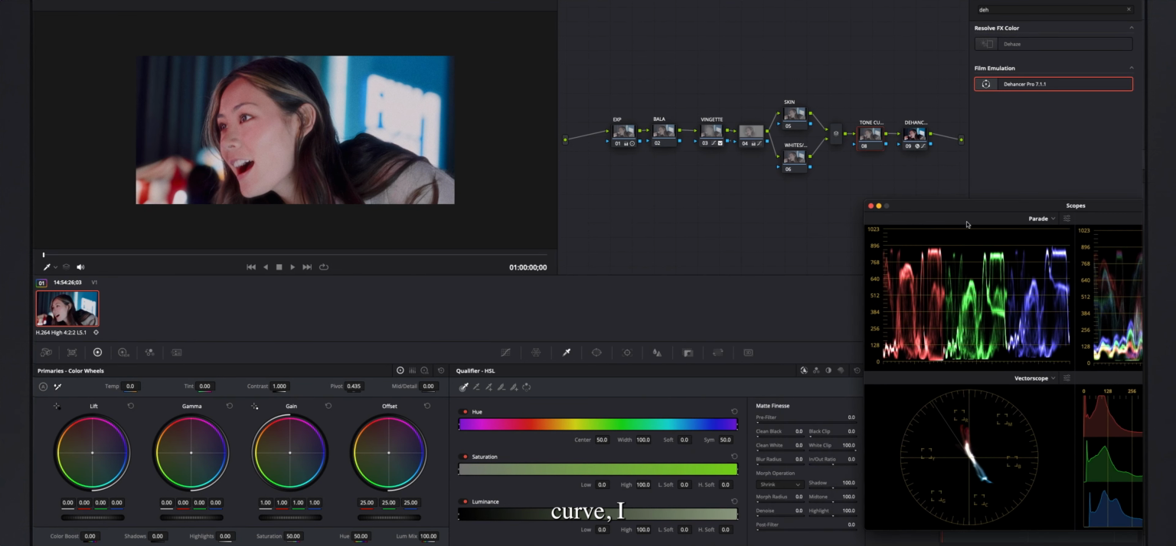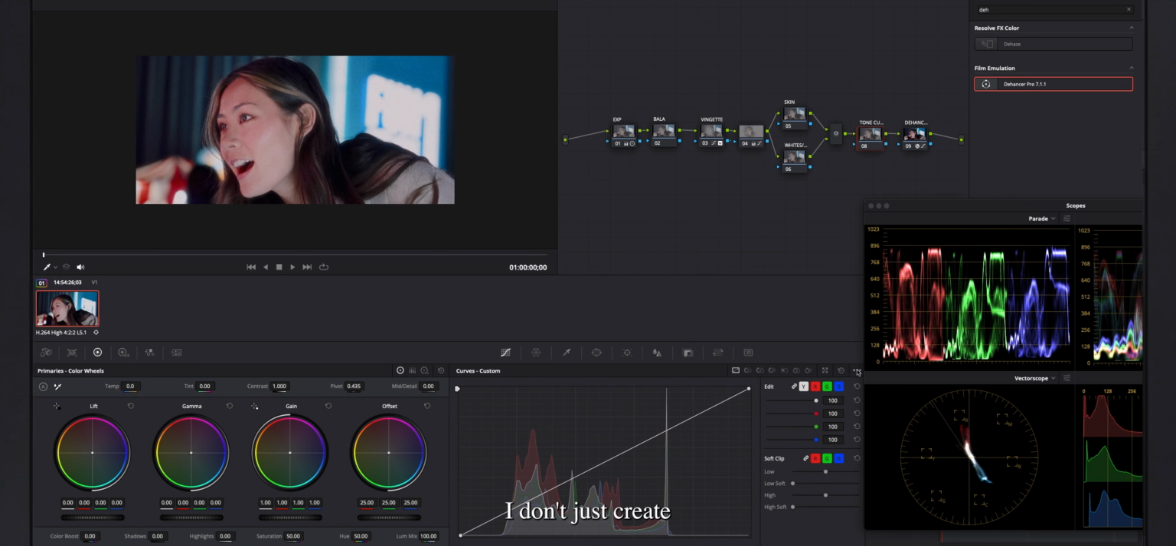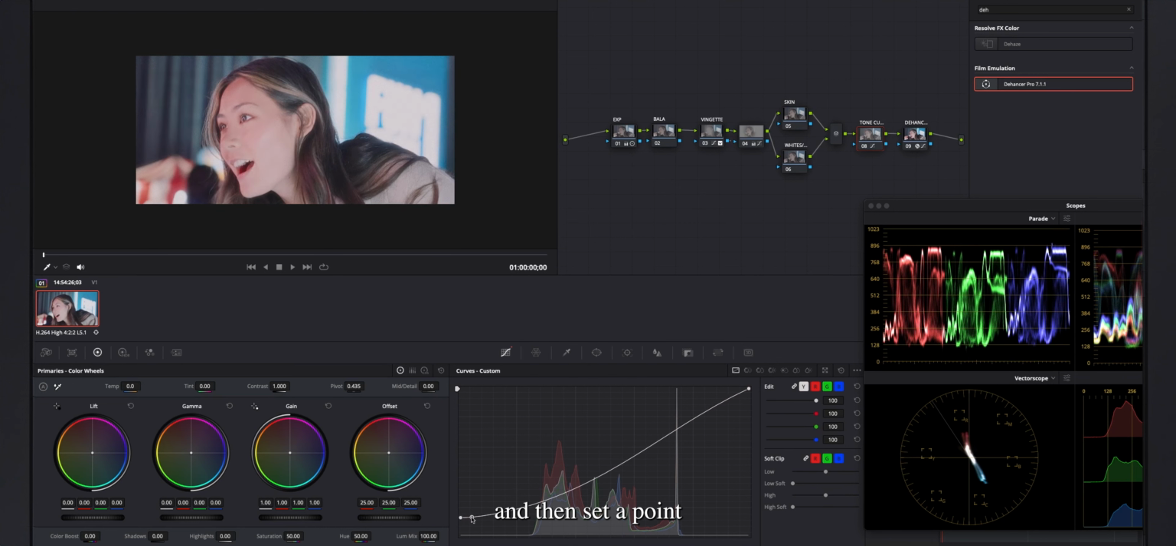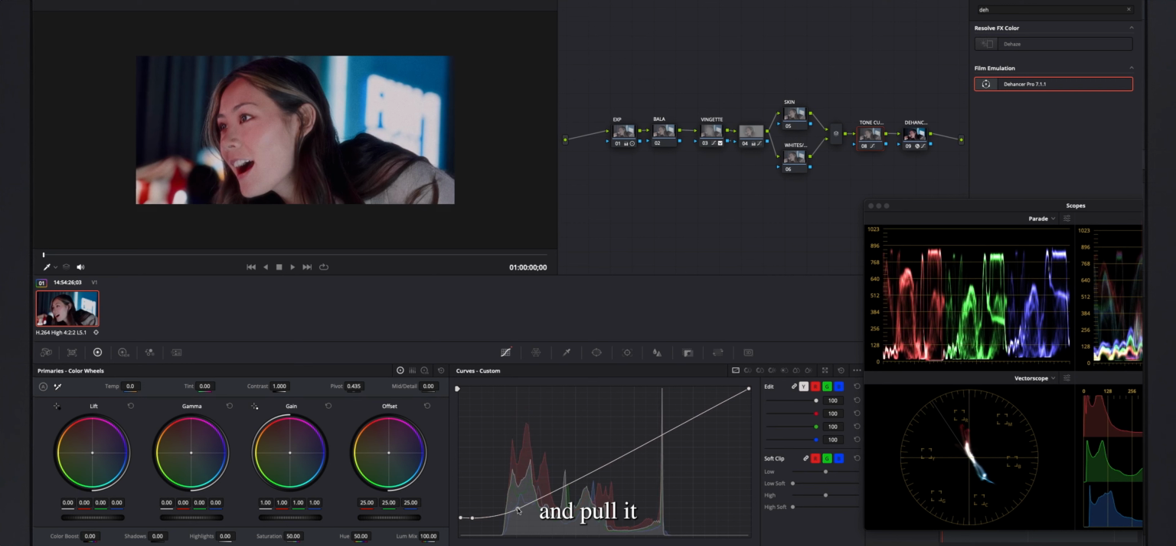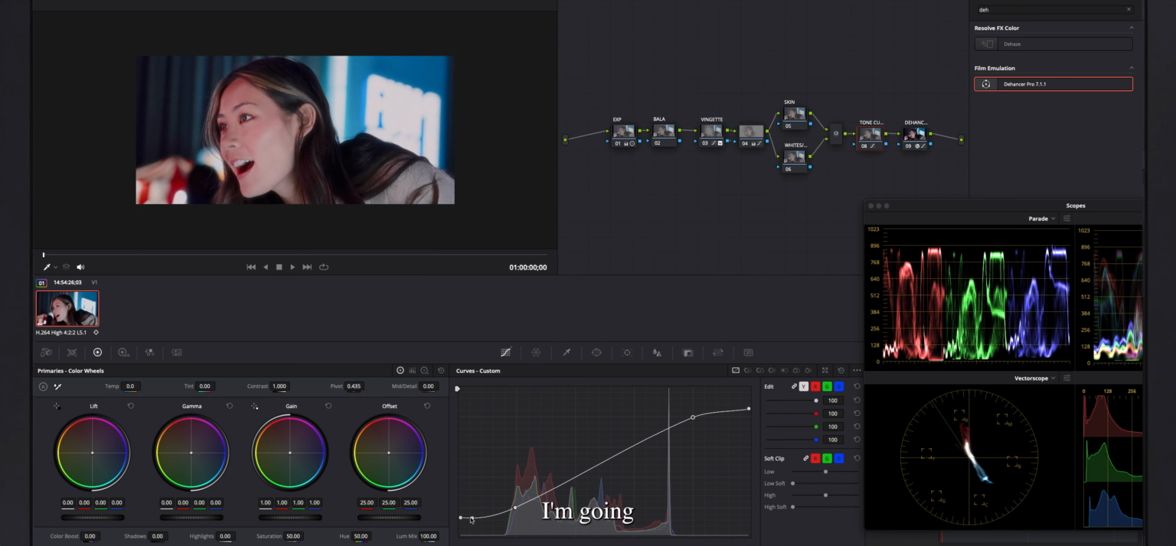Now for the tone curve, I do something a little bit different. I don't just create a normal S curve. I like to bring it up and then set a point right here to create a flat line. And then I'm going to create a third point right here and pull it back to its original spot. Then we're going to bring this top one down, set it to its original spot. And then honestly, I'm going to bring this up a little bit more. So somewhere right around here looks good to me. And then I'm going to set one more in the middle, and we're just going to play around with it until we get something that we like. So something like that looks good to me.